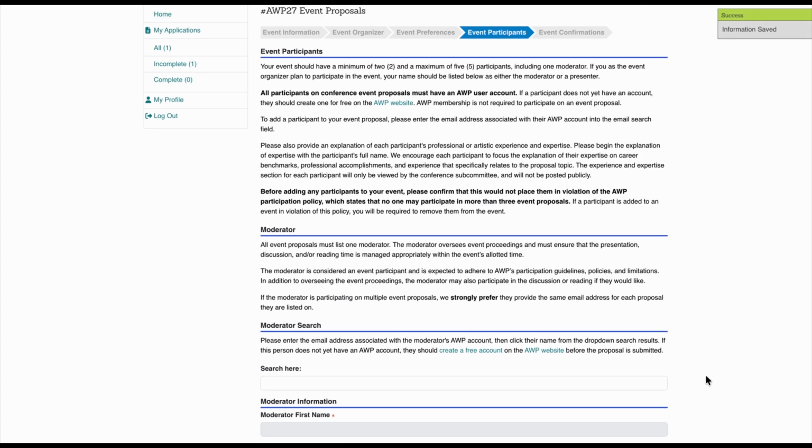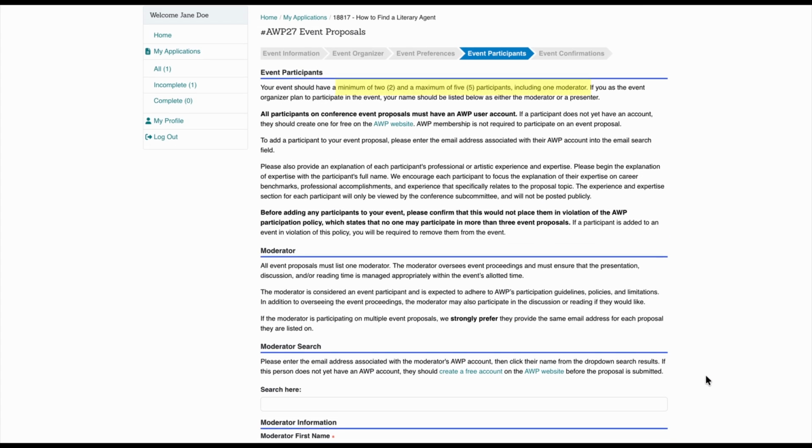Now it's time to add your participants. You will need to enter a minimum of 2 and a maximum of 5 participants, including 1 moderator. Organizers of event proposals are responsible for submitting all information for all proposal participants with the initial proposal submission, including information about each person's professional or artistic experience and expertise. Organizers should be sure to have prior permission from all participants before listing them in their proposal.